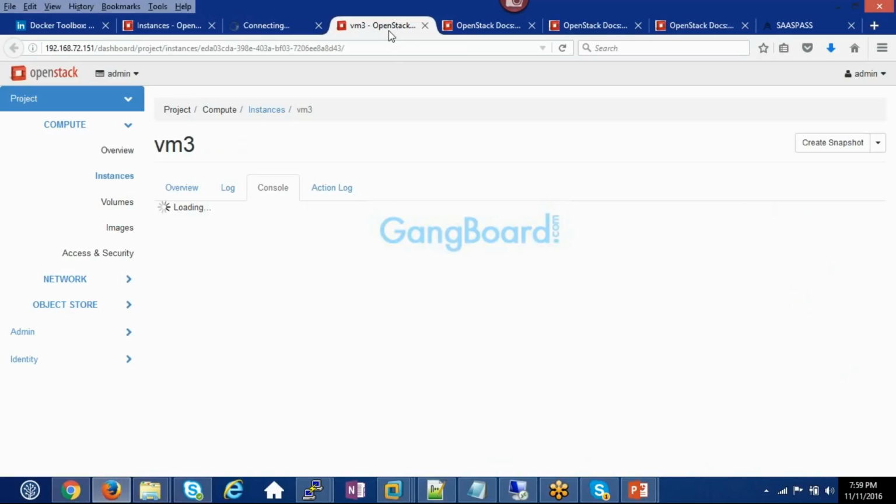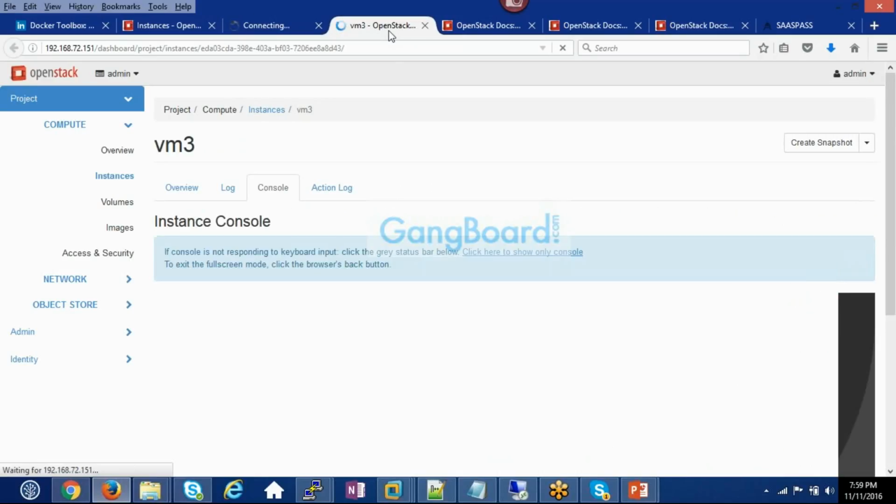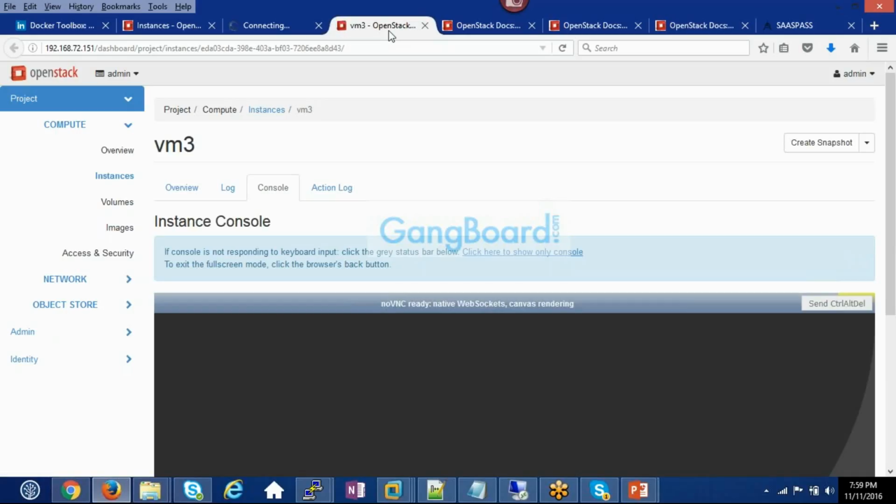So whenever you get the time after OpenStack, you can also focus on AWS. There is a free account on AWS. You can use it too. It's very easy.